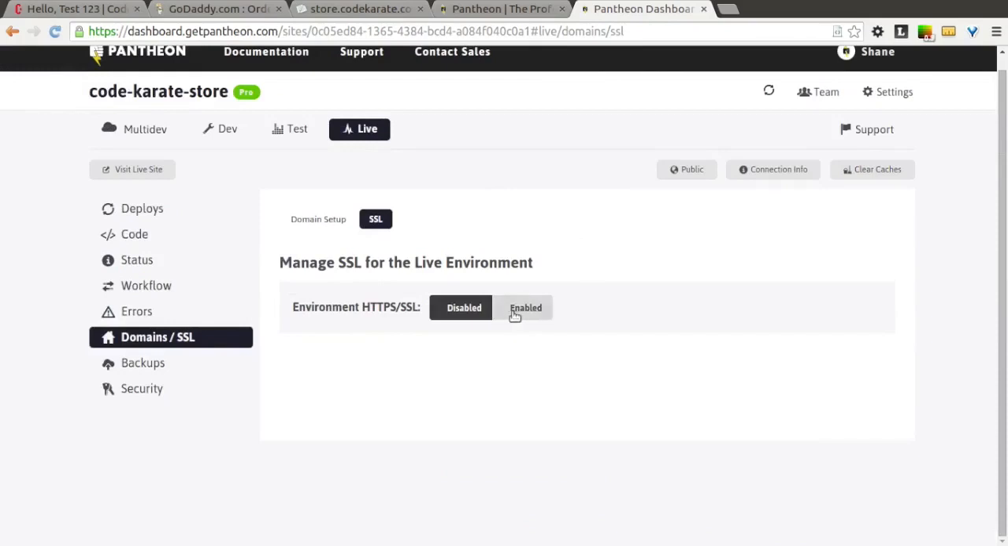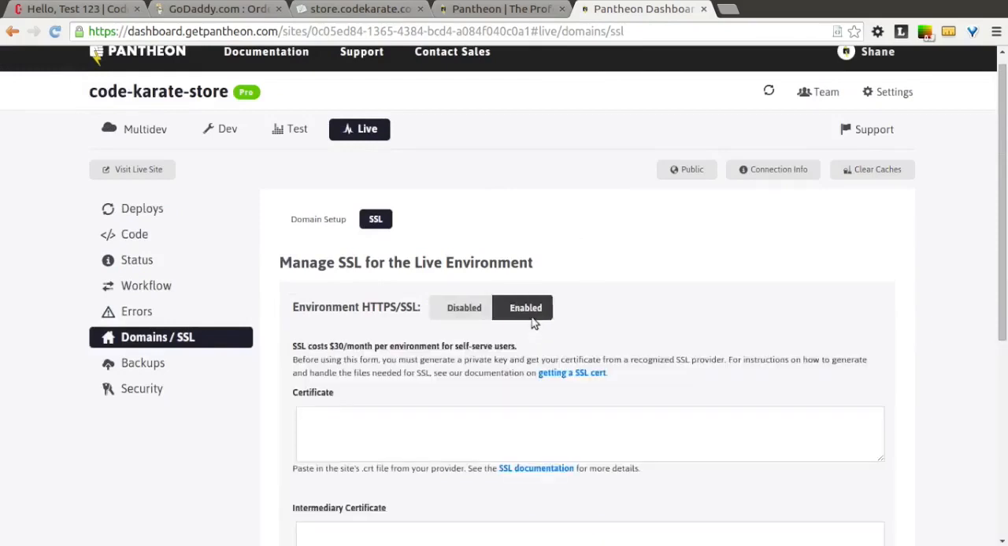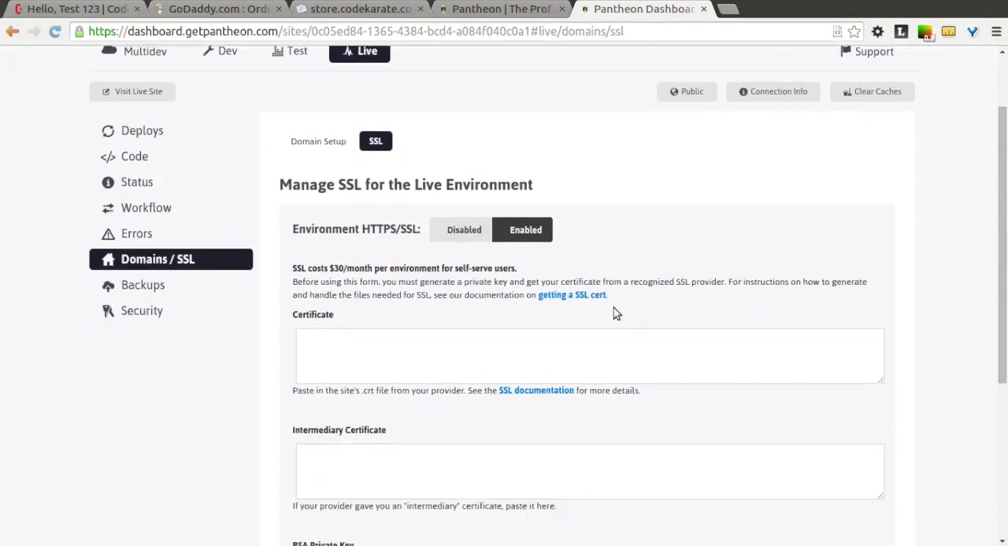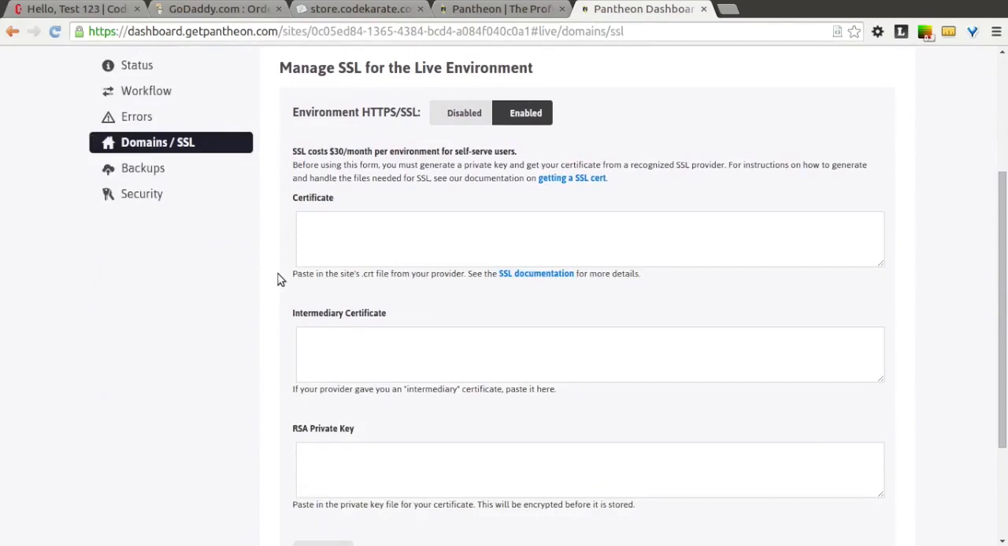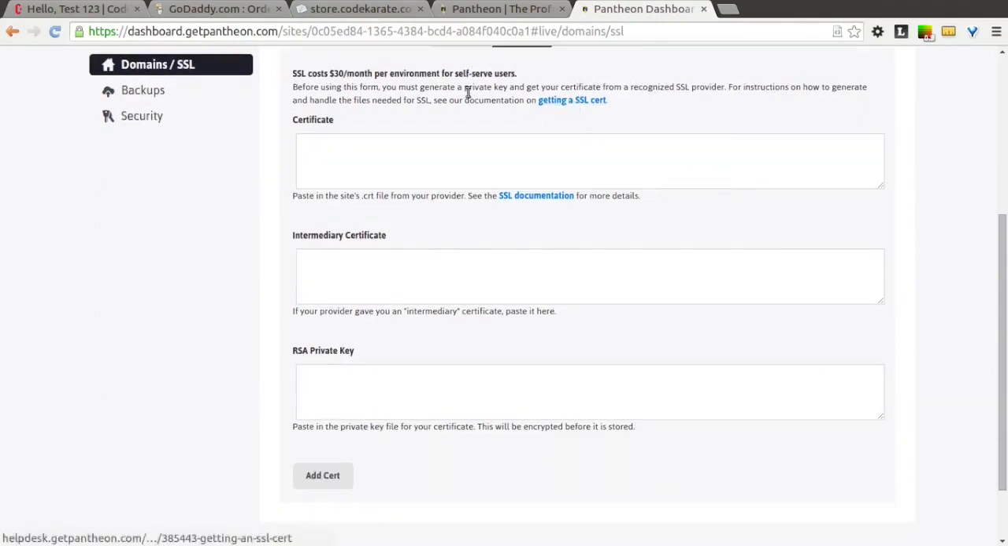And from there, we want to enable our SSL. So we're going to turn that on. And now this is where we need to add our certificate that we previously generated. Keep in mind here, it says SSL costs $30 per month per environment. It does have information on getting an SSL, but you already have that. So here's where we need to paste in the certificate, the intermediary certificate, and then the private key. So let's go through these steps.